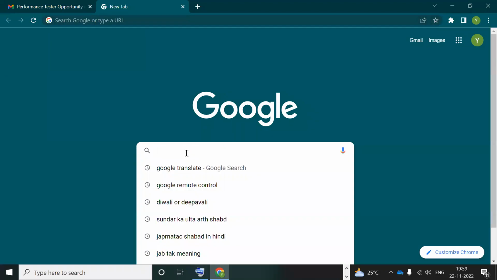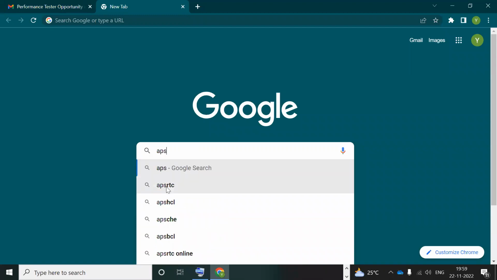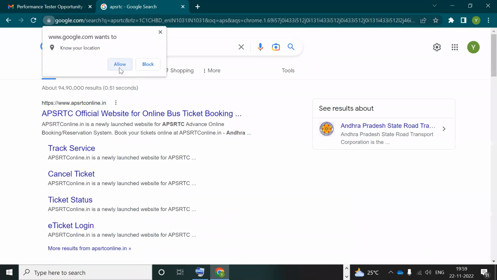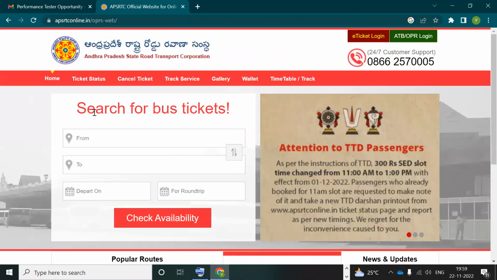See, you just need to take the URL, right? Now I am opening APSRTC. This is the official website. This is the URL. You can click on this website from our recording time, and after that you can click on this website.